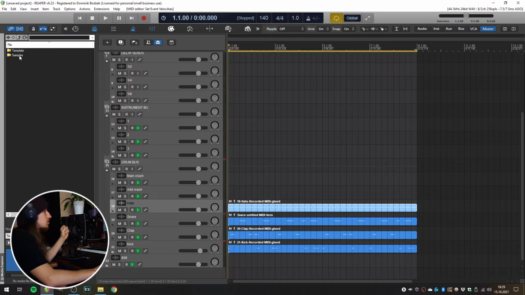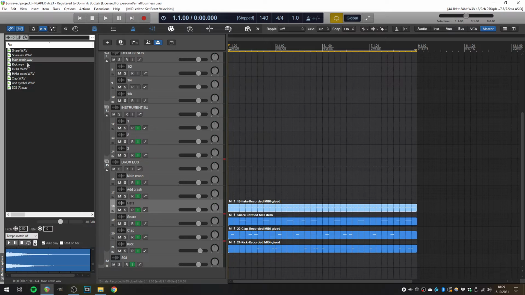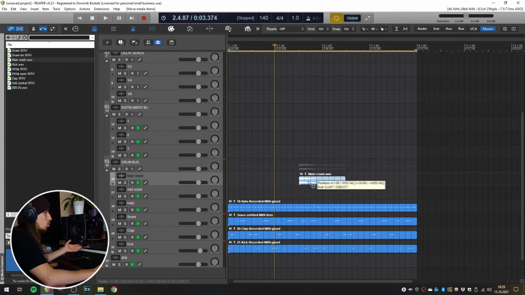I will use the samples I've provided in the template. So let's use the main crash. Here, as you click the samples, you can also preview them. You have a small player right here. And right now, just double click the sample and it's already inserted into the project, or just simply drag and drop it and it's in the project. You can place it wherever you like.